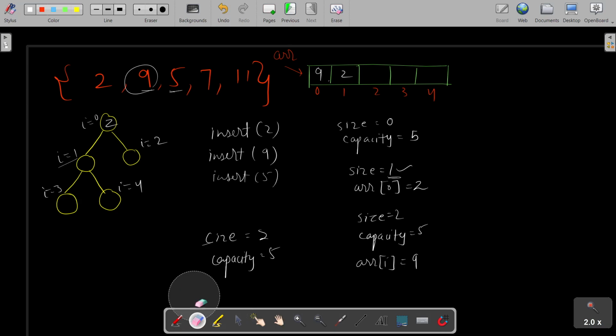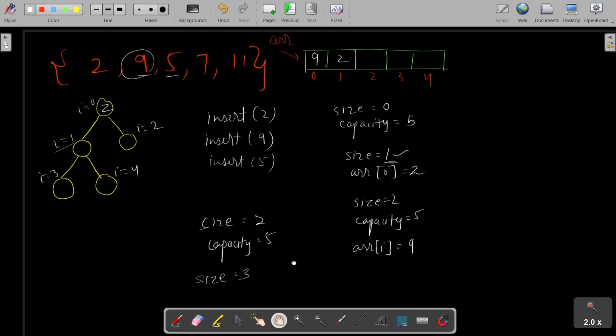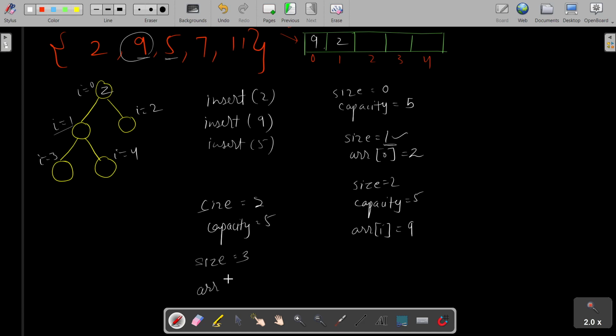First I forgot that: size plus 1, which is 2 plus 1, that is 3. Size becomes 3. Now ARR of size minus 1, that is 3 minus 1, that is 2. ARR of 2 becomes equal to the value, right? So ARR of 2 becomes 5. We'll insert 5 here for the time being.